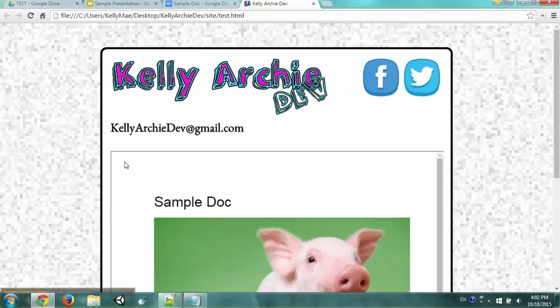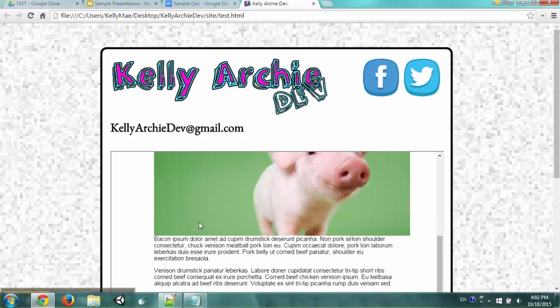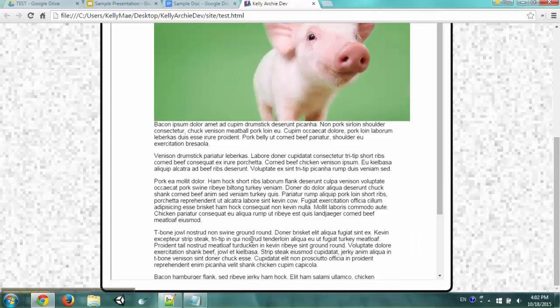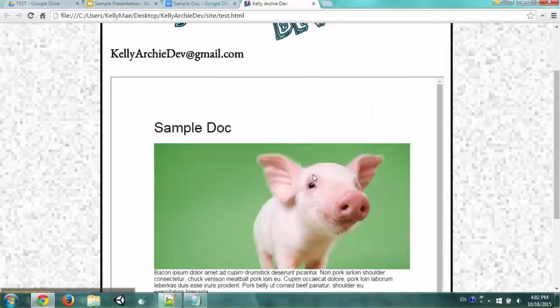Of course, you got this frame going on here. You could probably play around with it with style sheets, but it's pretty straightforward, just your document right there.